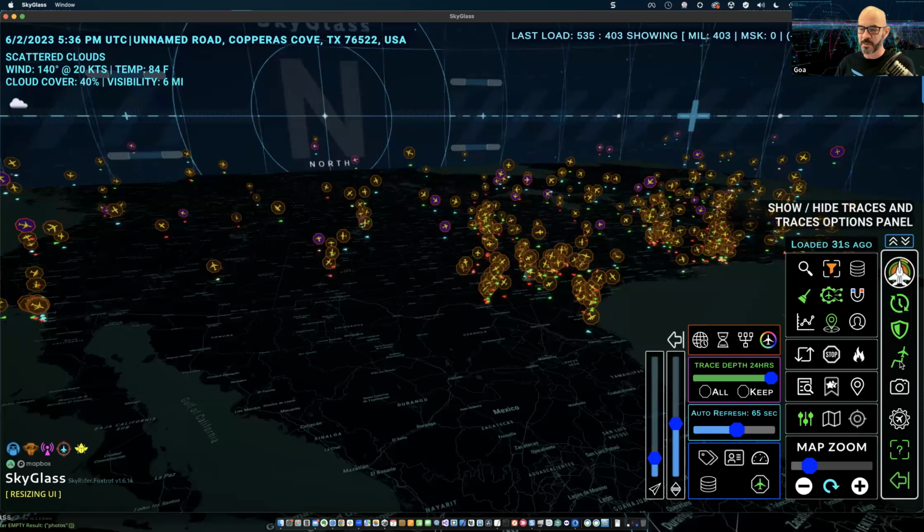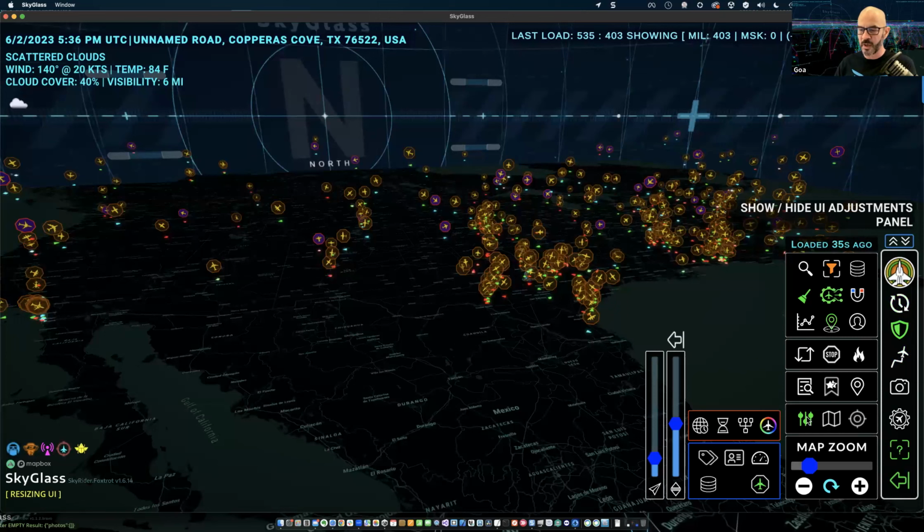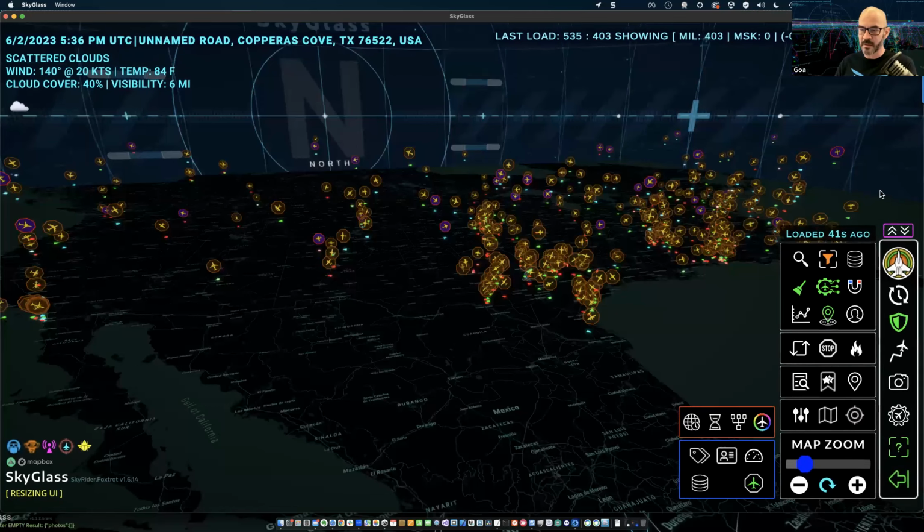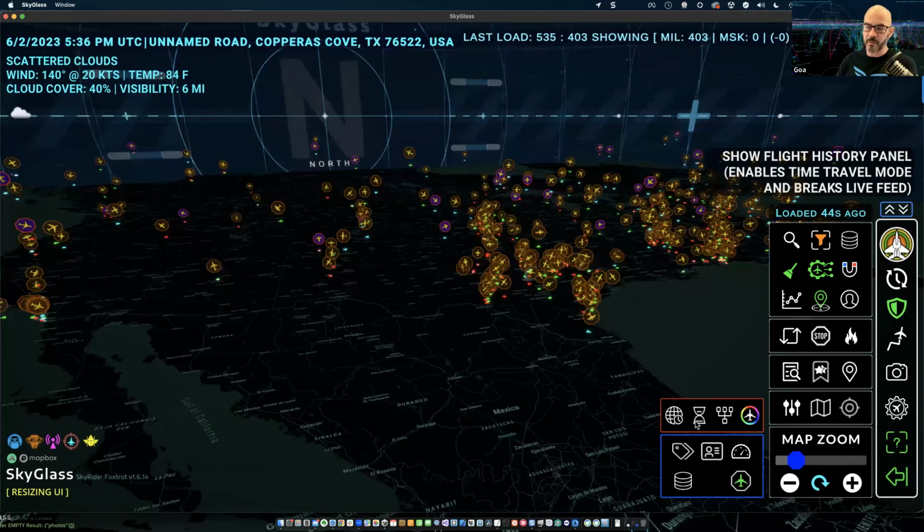Let me clean up some of the other ones. I'll turn off traces. I'm going to turn off auto refresh. I'm going to turn off the sliders. And just so you can see, here is the advanced options pop-up. The two that we're mostly dealing with here are on the left. The first one is time travel mode, sort of classic, and flight history is the second one.